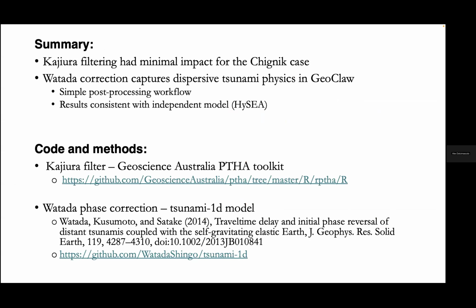To wrap up and summarize my two topics for this talk, the Kajiura filtering had minimal impact for this Chignik case that I've been working with, while the Watada correction introduces physically meaningful dispersive effects into GeoClaw. And this is implemented as a simple post-processing script and produces results consistent with independent models like HySEA.